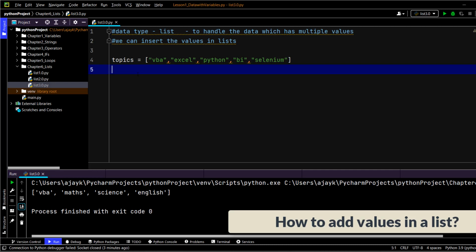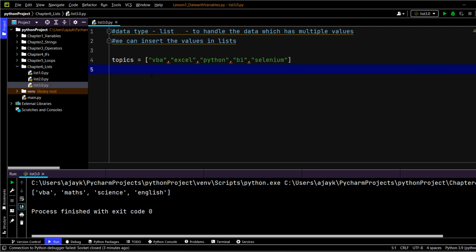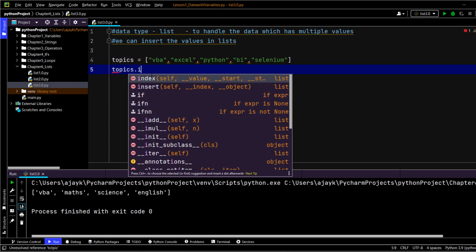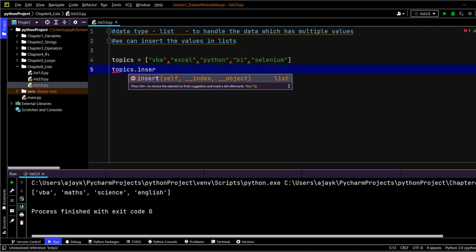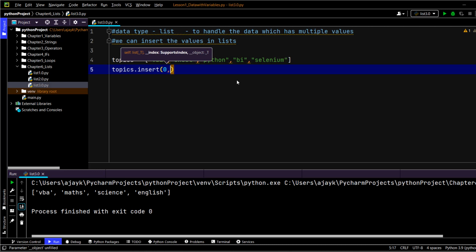So in the same way, guys, we can insert new values also. I'm going to talk about the insert method which you can use on this list. For that, you just have to use the insert method. When you use insert, it asks you for the index and then what you want to change. Let's say I want to replace the zero index with, let's say, Excel macros.